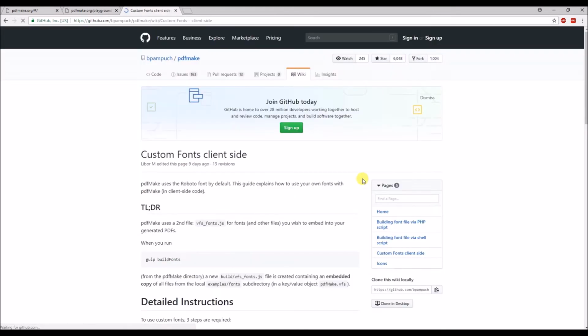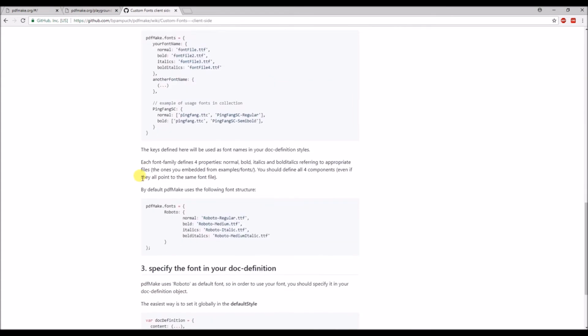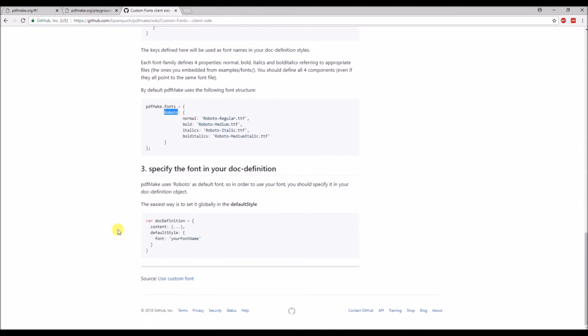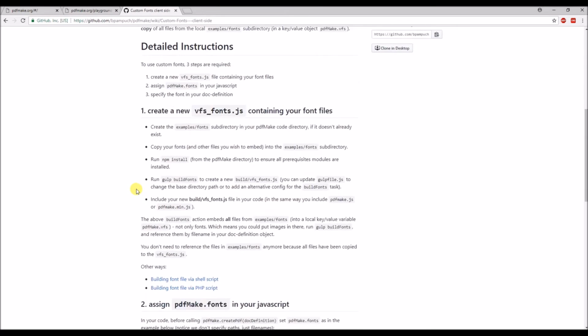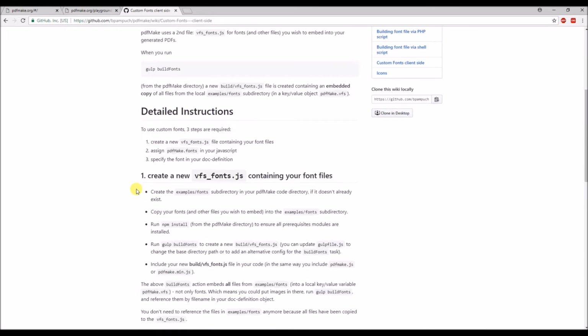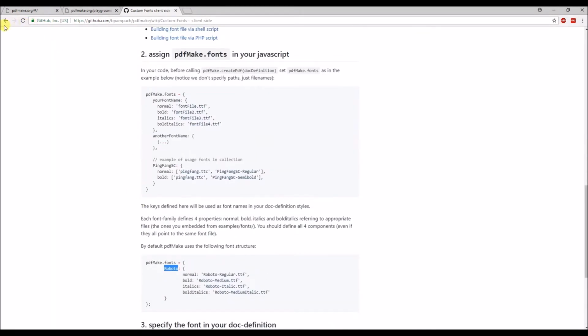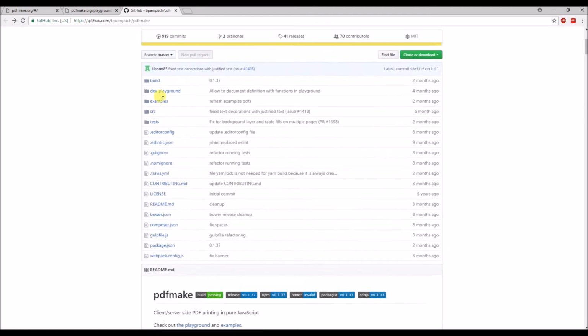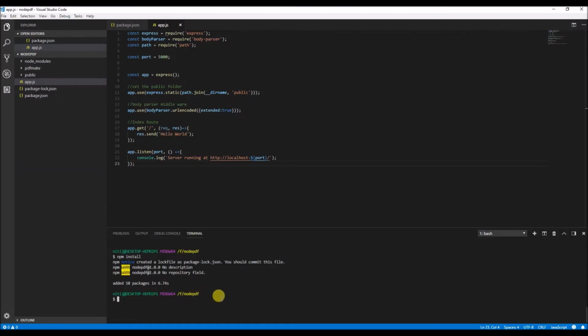Right, so if you go to this link, then there are instructions to create a new VFS fonts file with the font files which you need to use. The default one is Roboto. You can specify custom fonts in, I think, a directory, and then you will need to run some command lines to create a new VFS fonts file. And yep, that's pretty much it. So let's get back to our code.